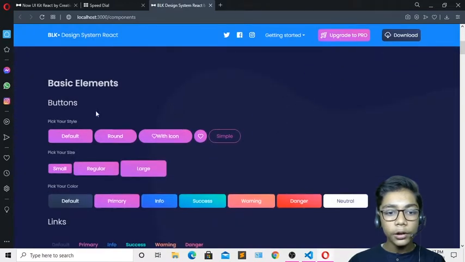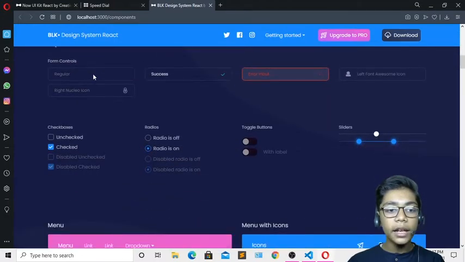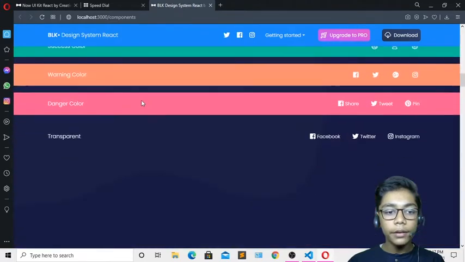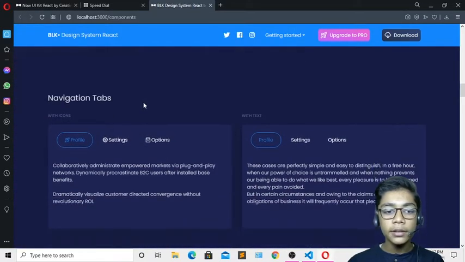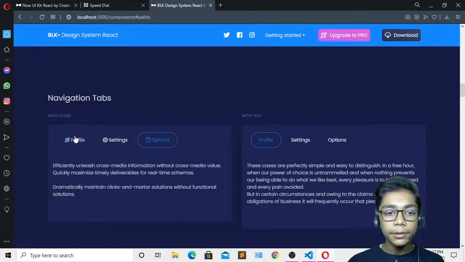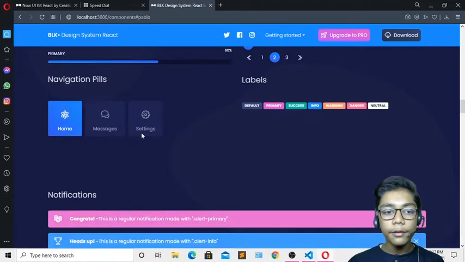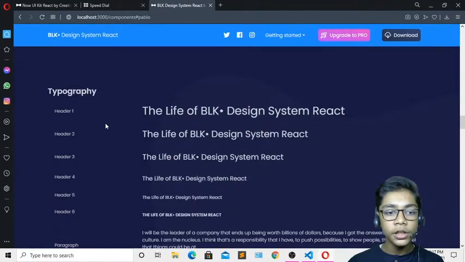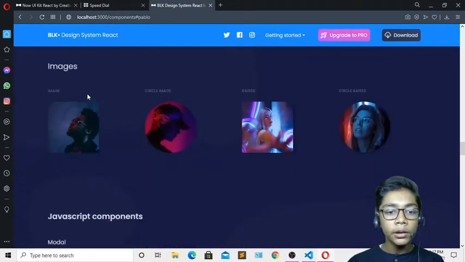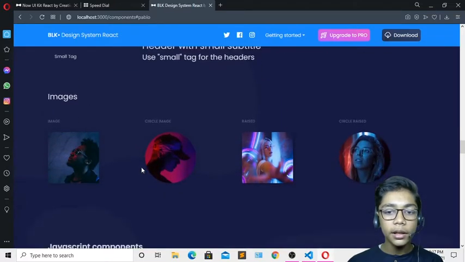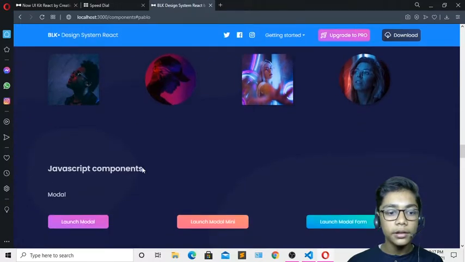If I scroll down, you can see everything just coming like that: basic elements, buttons and everything, you can just use that. Then we have inputs like that, and then menu, navigation bar, then the transparent things. We also have the navigation tabs, you can see that, where I'm pressing, so it just takes us to that. And how good looking is that, we have all the things like notifications, then typography, then all the things like that. We also have images, circle image, raised state, circle raised, you can just take that.